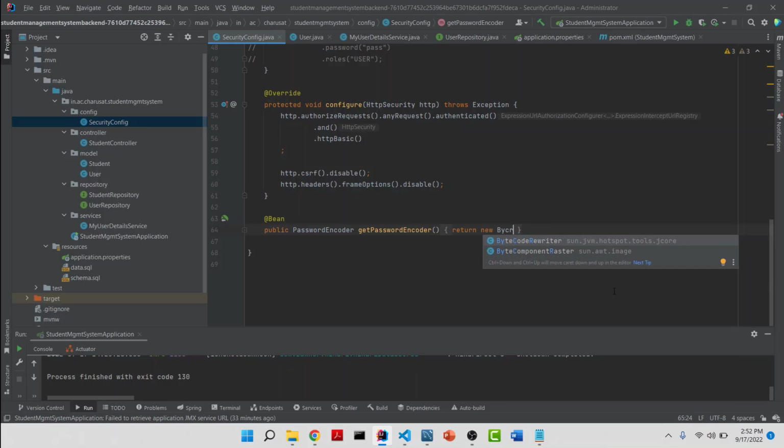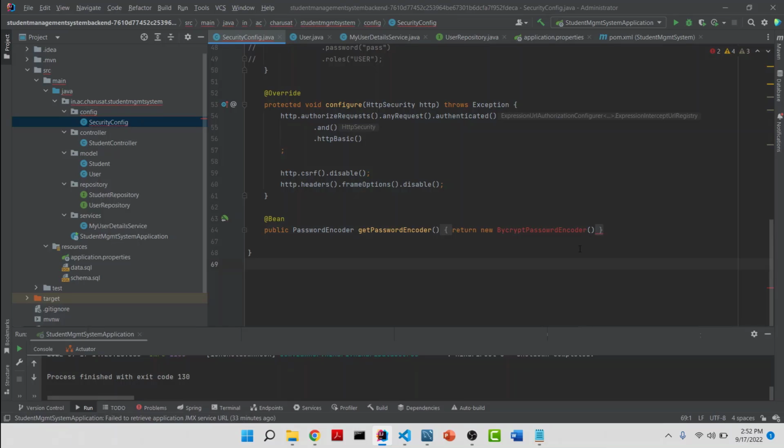BCrypt password encoder. Okay, so this is the password encoder that is used in the majority of Spring Boot based web applications.